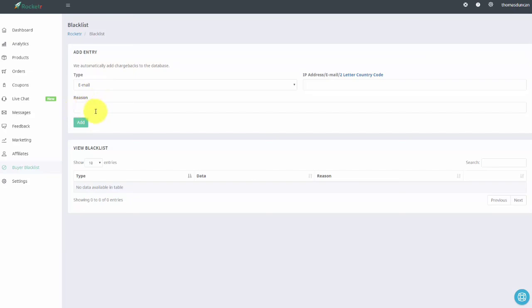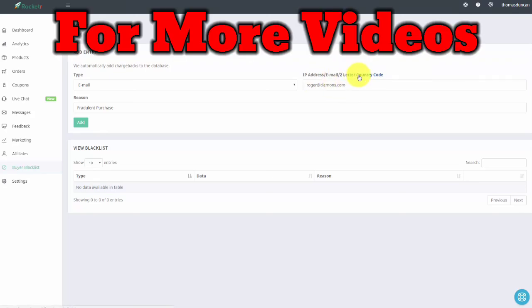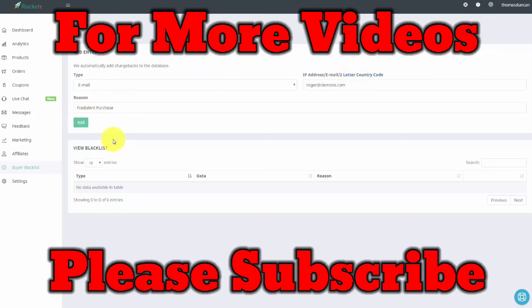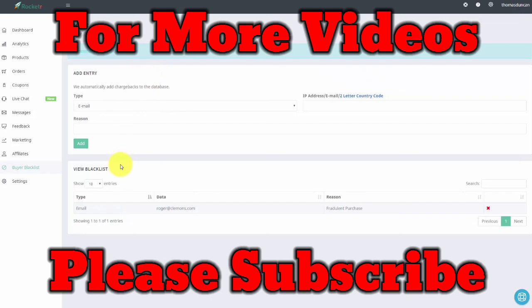Whenever you add someone, you can put a reason as to why you want them blacklisted. So in this particular case, if you want to put their IP address, you'll place that in this area, or an email address, or even the 2-letter country code, which Rocketer will give you a hint for. You want to write in the reason and then click add. Now, there could be a case where you discover that this person does not belong on the blacklist. If that is the case, you're just going to go to view your blacklist, and then you're going to click delete. That will take that person off of your blacklist.